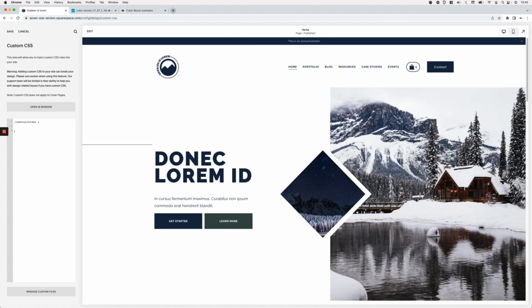Now let's go ahead and actually create this container. I'm going to give this a height of 100% and a width of 100%. And I'm going to give this a background color. So let's just go ahead and make this like a light gray. And then I'm going to place this as a fixed position element because I want it to expand across the entire height and width of my browser window.